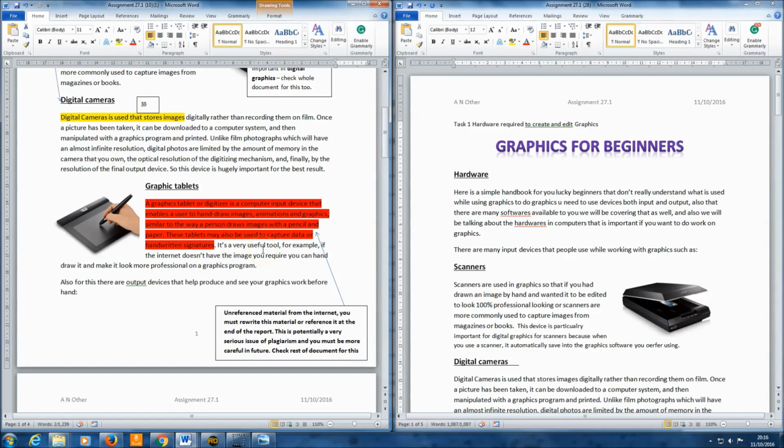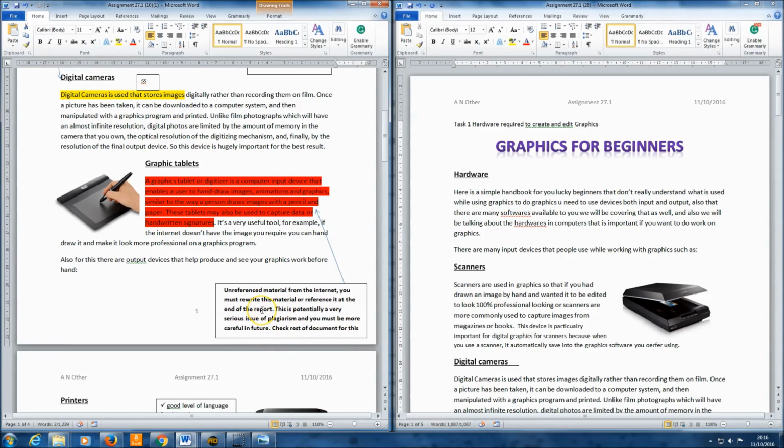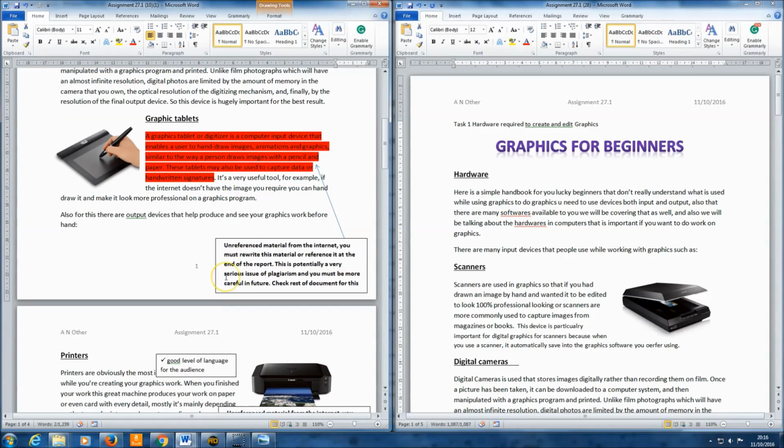If you see red, that's my code for that I've spotted that this is some part of the work that you've just copy and pasted word for word from the internet. So I've put a box here, unreferenced material from the internet. You must rewrite this material or reference it at the end of the report. This is potentially a very serious issue of plagiarism, and you must be more careful in future. And again, I maybe won't check the whole of the document for that. That's up to you. Check rest of document for this.